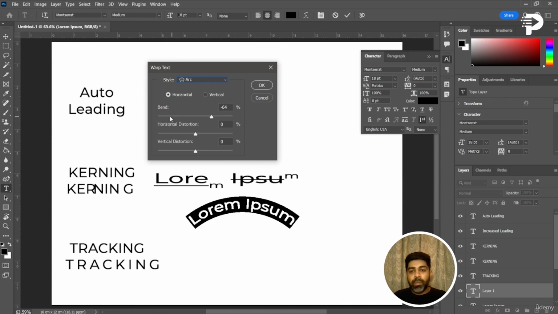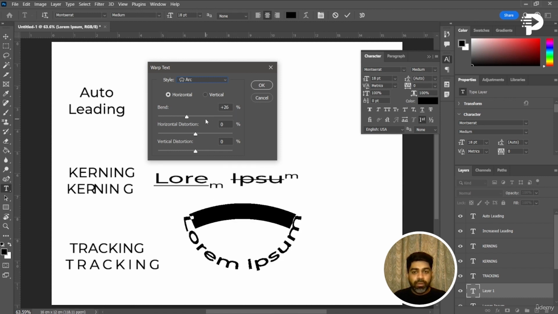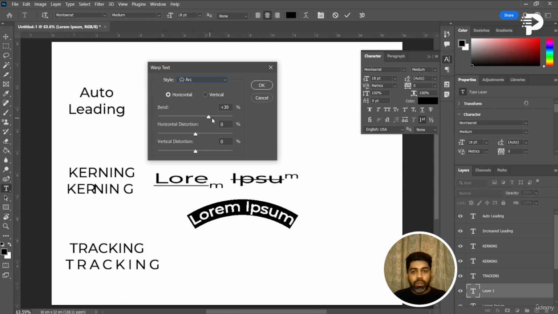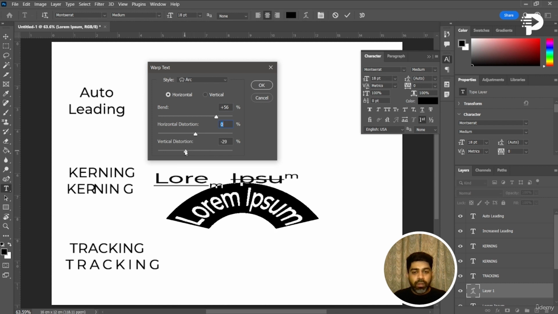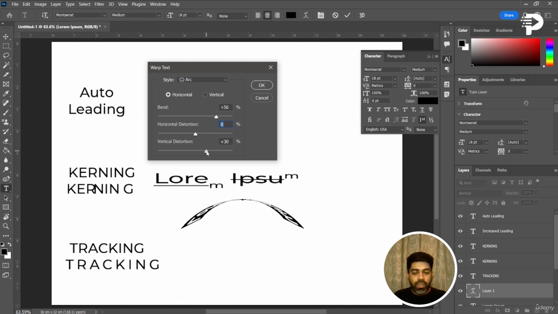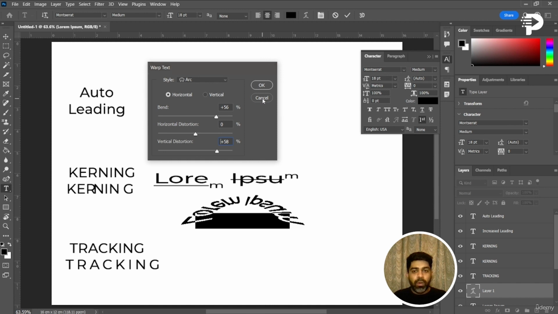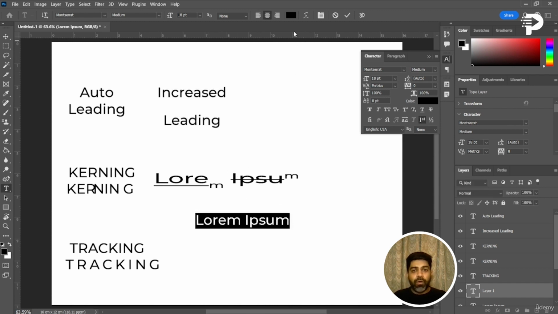I can go from -100% to a positive 100% and see how the text changes. We can also do this distortion that basically distorts the warping in a particular dimension. Now, when I do this for horizontal distortion, I can see how the horizontal distortion happens on the text because of the left and the right side. And similarly, if I do this for the vertical one, you'll see how the warping also distorts for the negative and the positive distortions. Now, let's quickly go through all of the options which are there for warping.